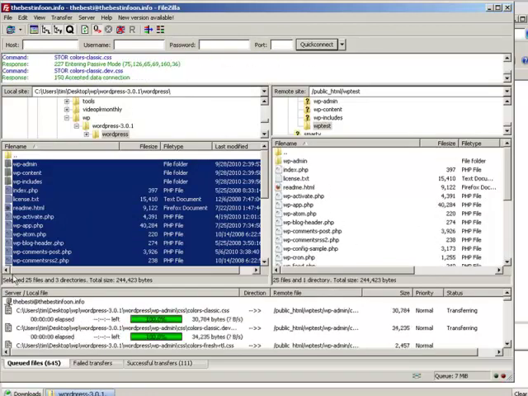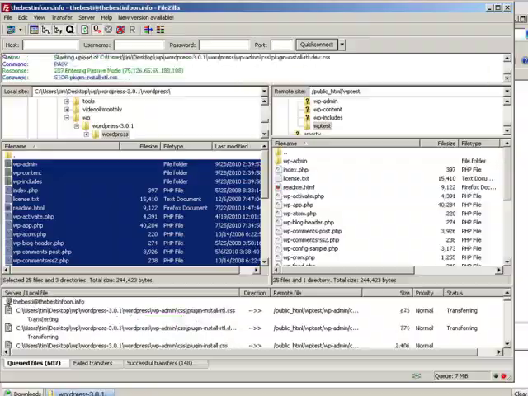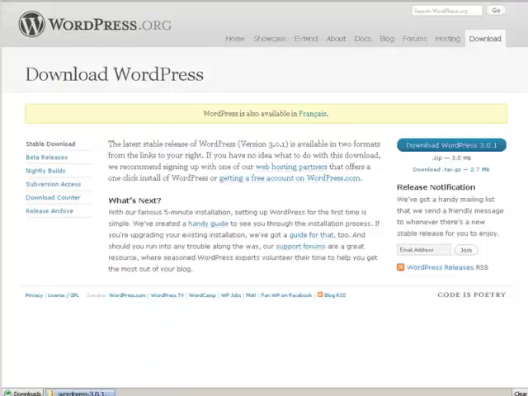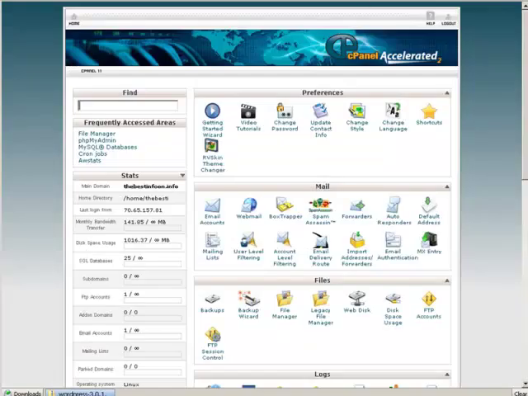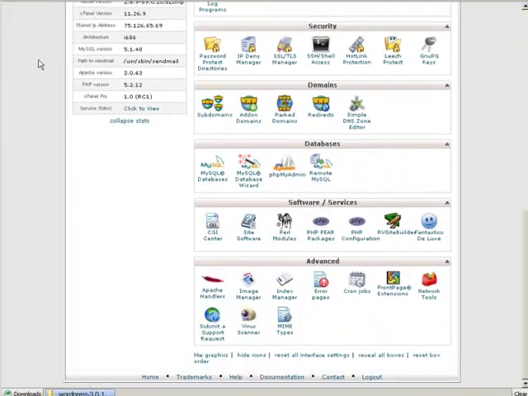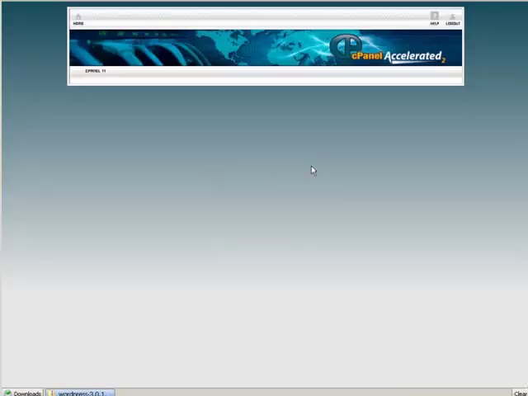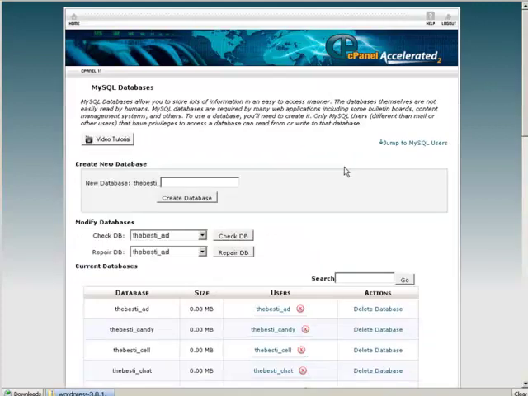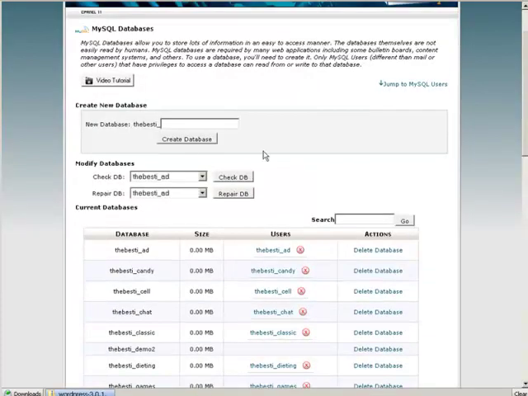Now while this is going on, we can create a database. We need a database to control WordPress because everything's stored in our database. So let's go back here and let's go into our control panel. So now I'm going to go down to databases, MySQL databases. And then I'm going to create a new database for my WordPress install. So let's just call this wp-test.